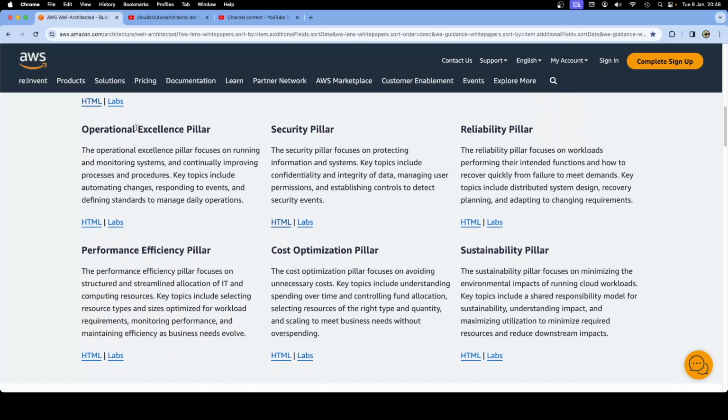You can basically see this operational excellence pillar. It focuses on running and monitoring, improving processes and procedures. So that's operational excellence. The security pillar focuses on protecting information and systems. The reliability pillar focuses on workloads performing their intended functions and how to recover quickly from failure to meet demands.